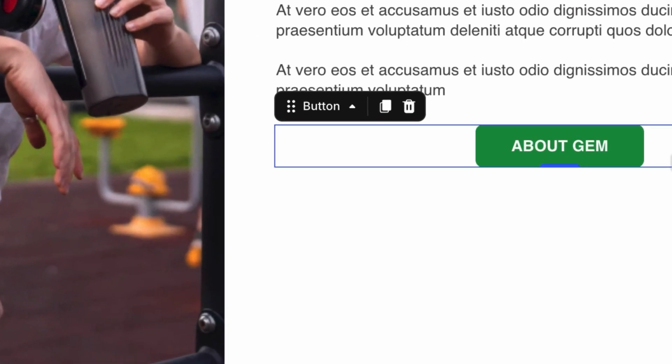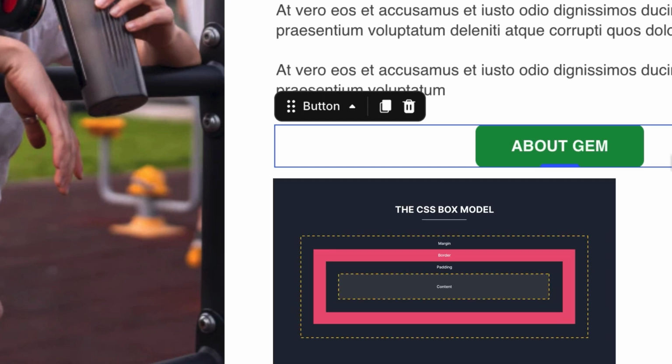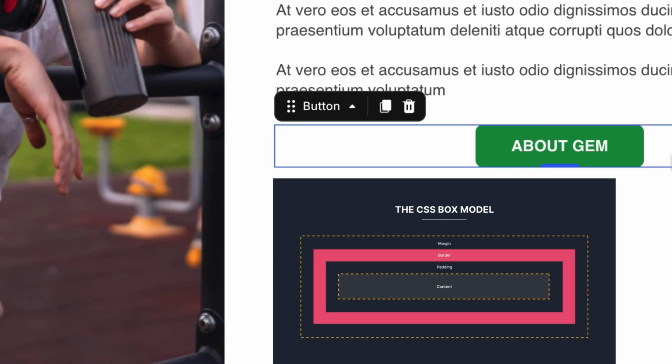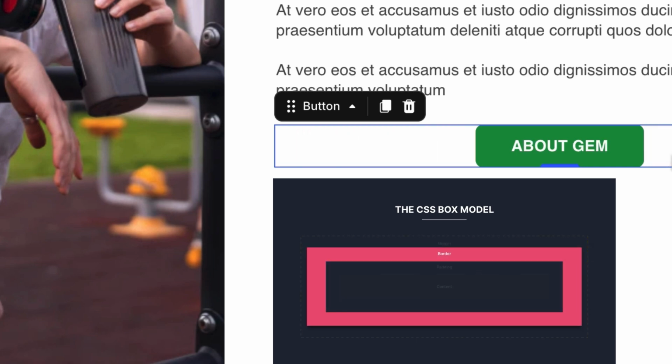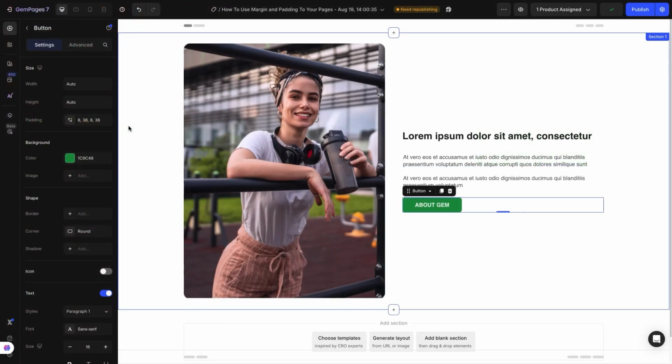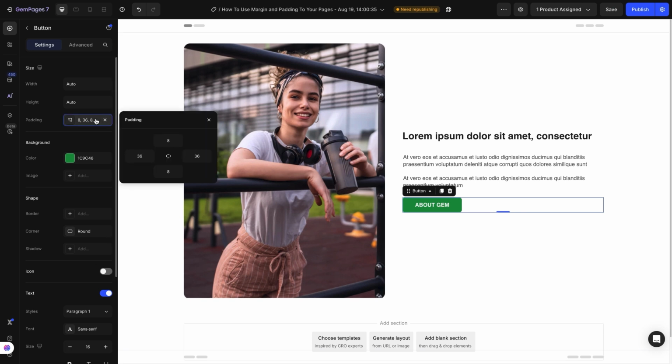Before diving into the button element, let's first revisit the different components that make up a button based on the CSS box model we discussed earlier. A button element consists of content, usually text, centered by default, along with the background behind it. Surrounding the content is the padding, followed by the border, and finally the margin. Now, here's how each part works in GemPages. In the Settings tab, adjusting the padding increases the size of the button's background.